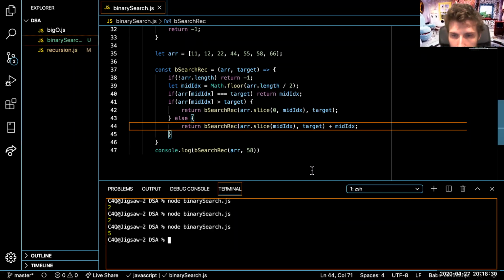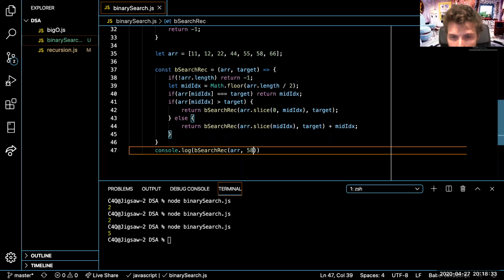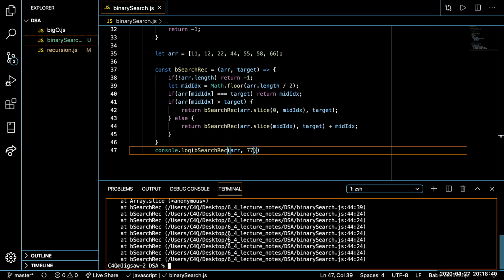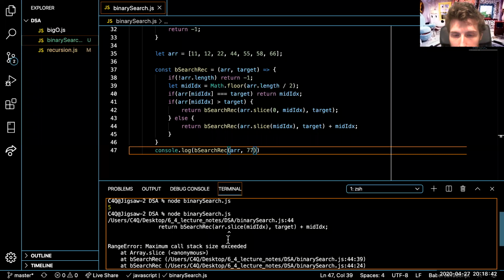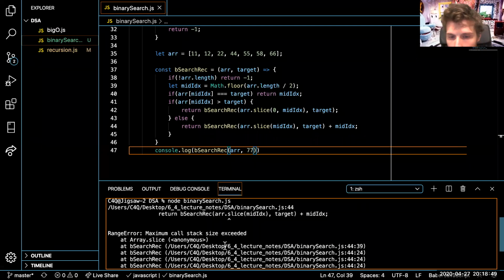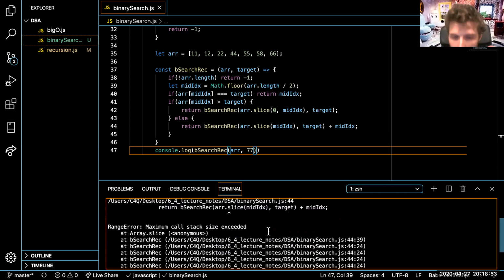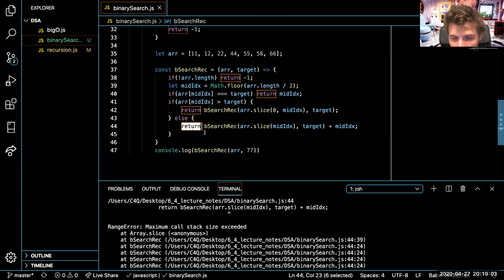What's wrong? Let's try something that's not in the array. Let's try 77. Oh, well, we got a maximum call stack size exceeded. Interesting. Wasn't totally expecting that, but I think you were expecting it to add to the -1, right? That's right. I'm expecting it to add to our -1, and it's not. That's not a good thing.